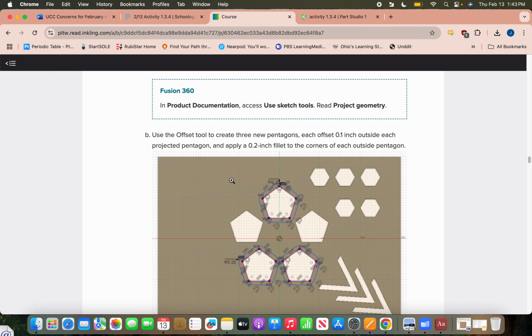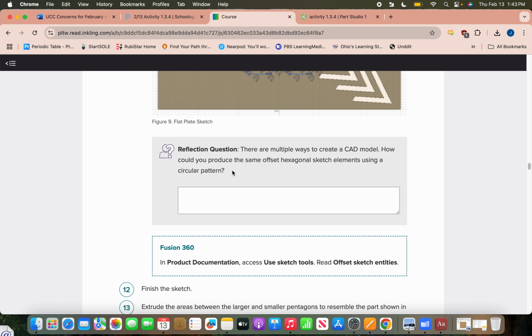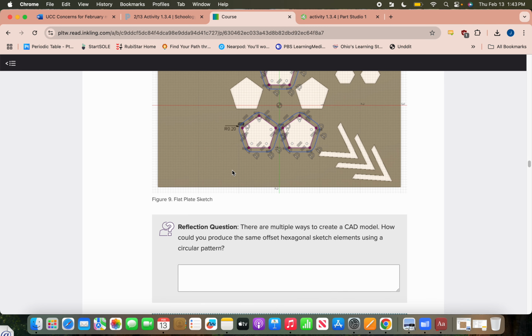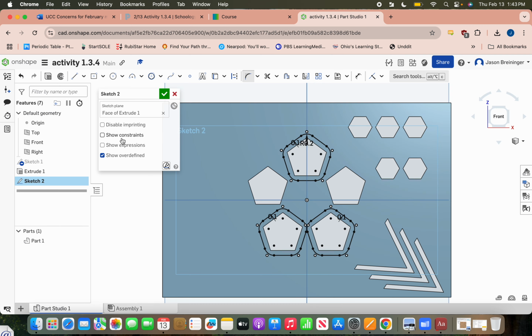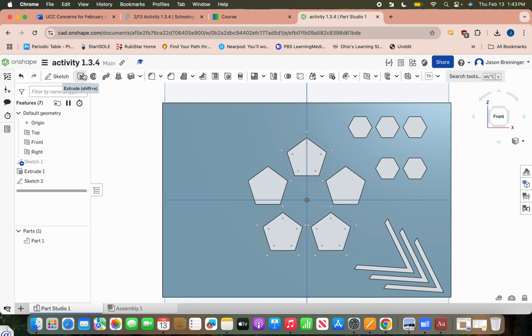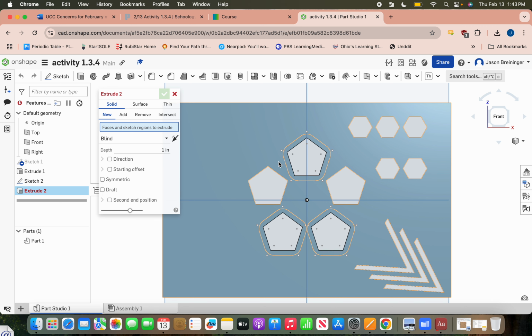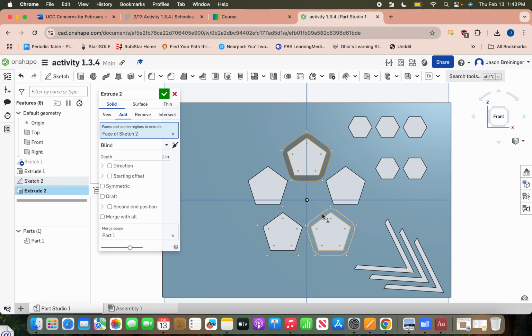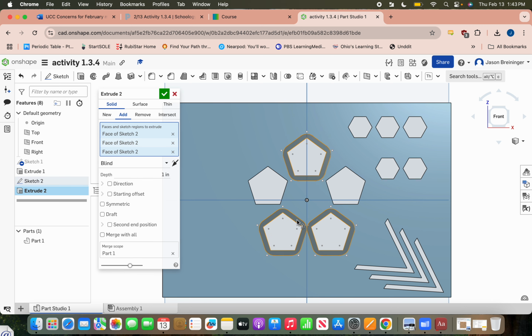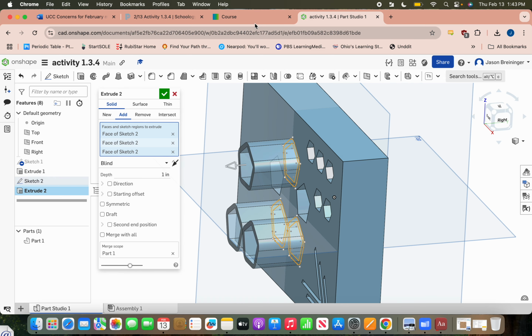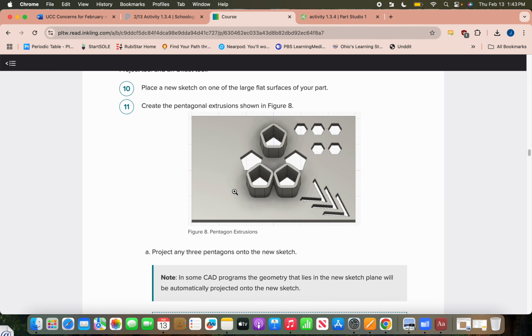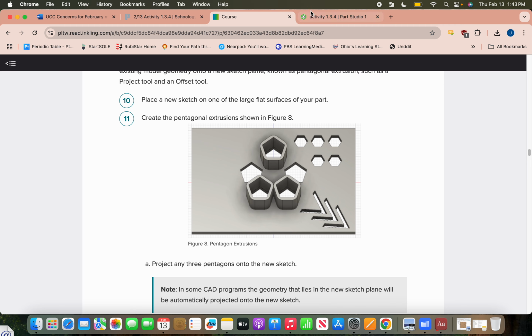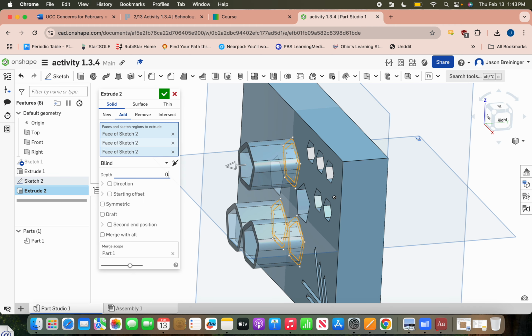Okay, so after I use the offset and I make the sketch fillets, it says finish the sketch and extrude the area. So I'll finish it, and then I will now hit extrude, and what I want to extrude are these 3 areas here. I think it doesn't tell me how far they come out, but if I look here, I don't know, maybe half an inch. That looks a little bit better.